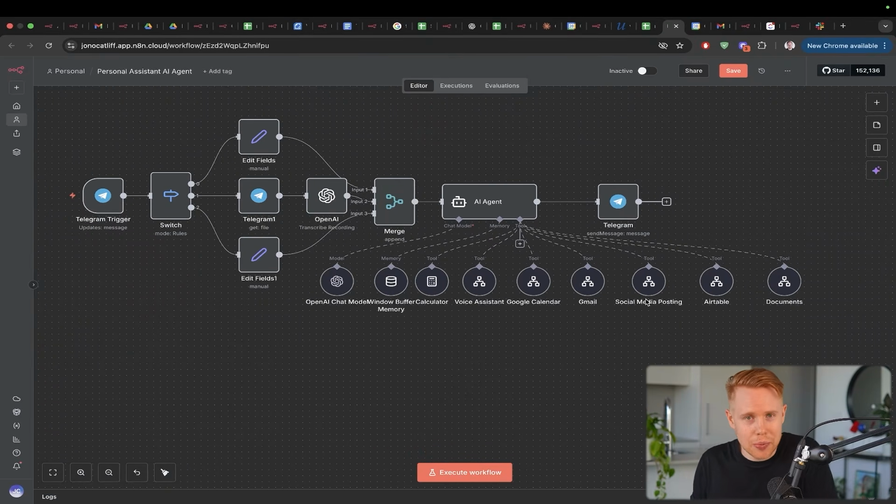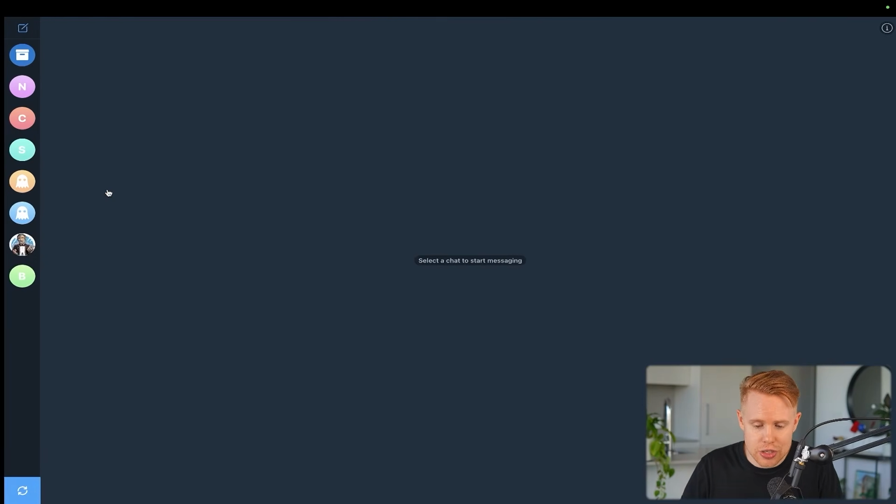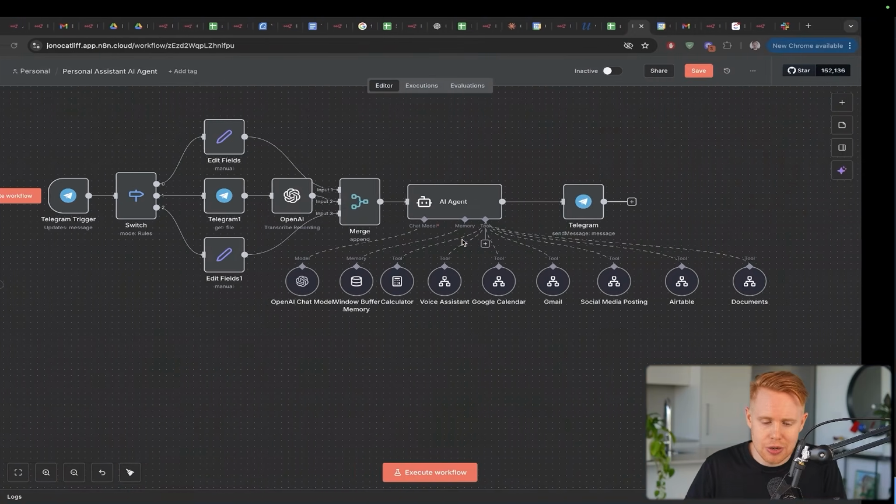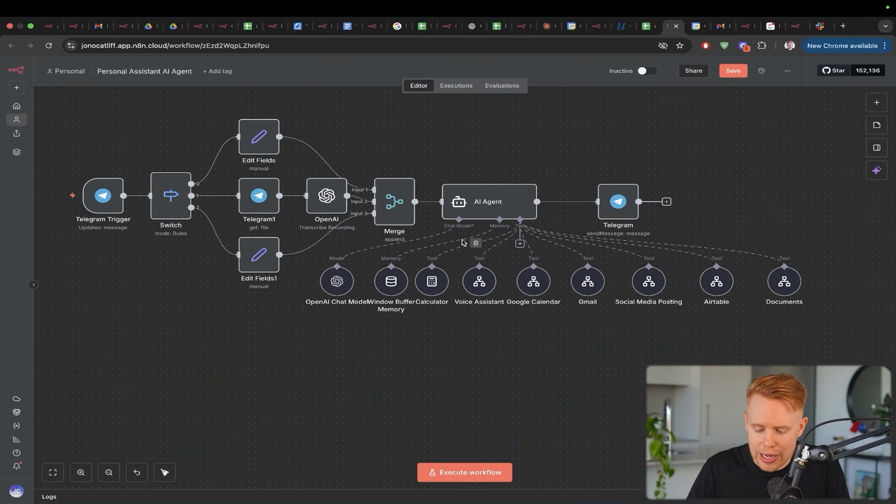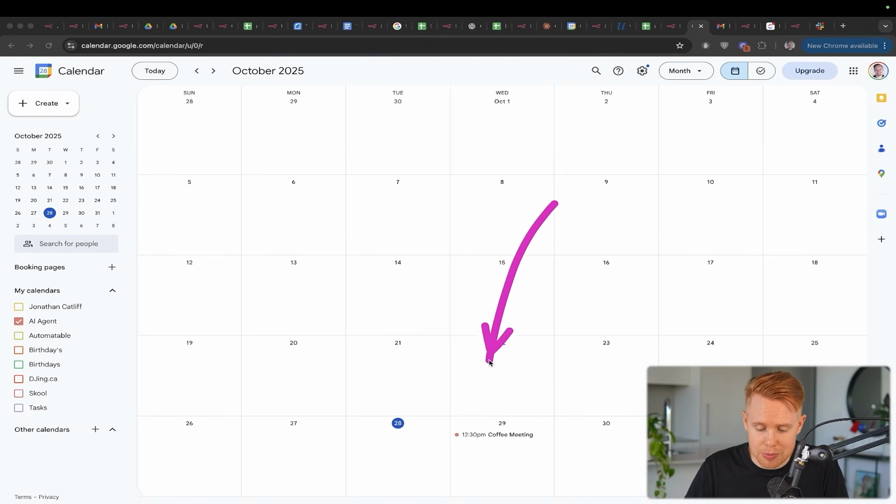And then once you train it one time, it just does that over and over again anytime you ask it to. So for instance, you could message via Telegram over here saying, hey, I want you to go ahead and create a calendar event for tomorrow at 12:30 for coffee. Could go ahead and do that.